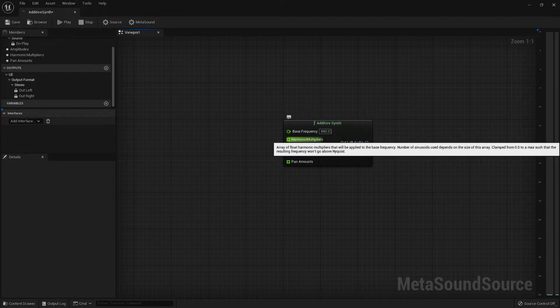The first thing that I want to point out is that this node handles array inputs a little differently than others. Typically, an array input will pull a predefined element from the array using an index value. Instead, this node will pull all of the elements in the array at the same time. So the array that we connect to this input must have at least one element, but can have as many as you'd like. To explain this, we'll use our default base frequency of 440 Hz.